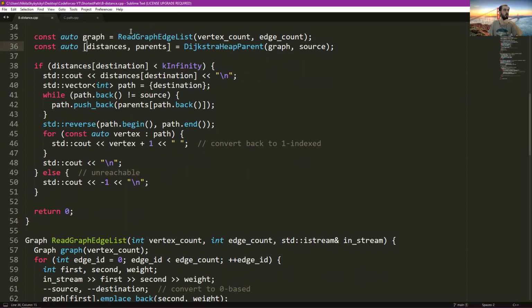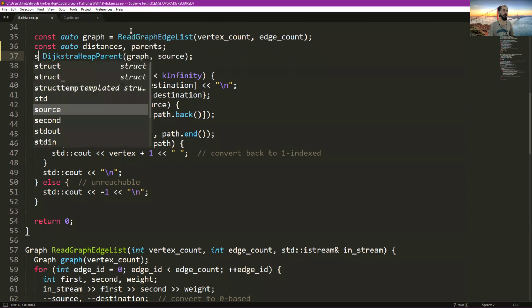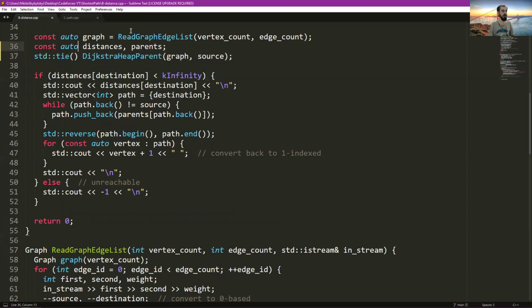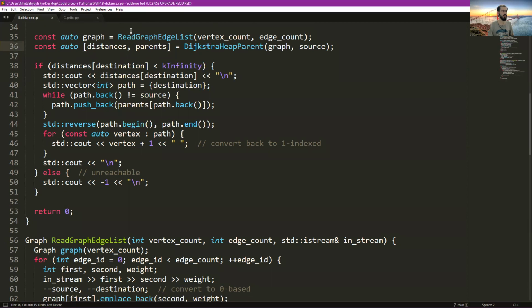I remember that someday in the past, you had to first define variables, and then you had std::tie for distances and parents, and in this case, you obviously also need to write the type like std::vector. Yeah, not really convenient. It's just so much better with structured bindings.